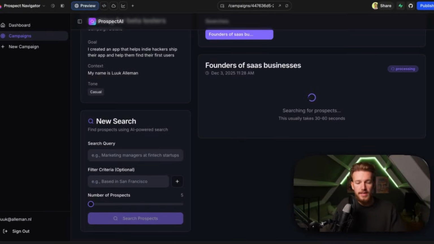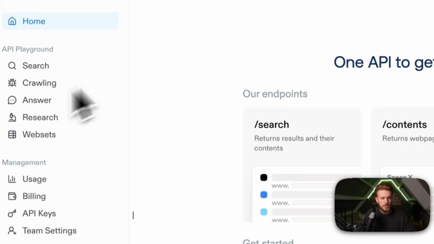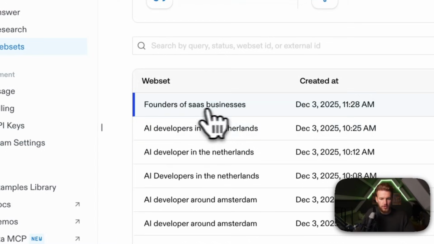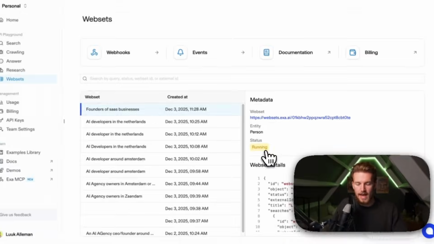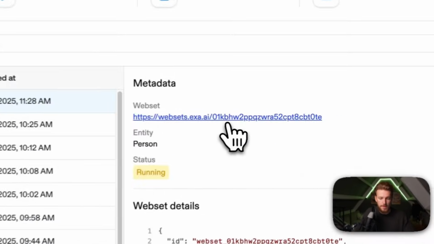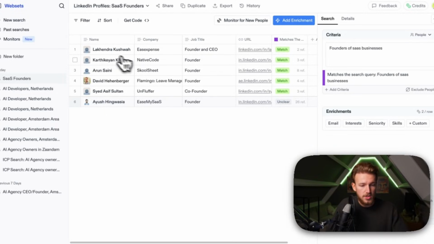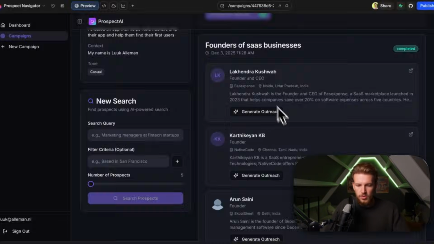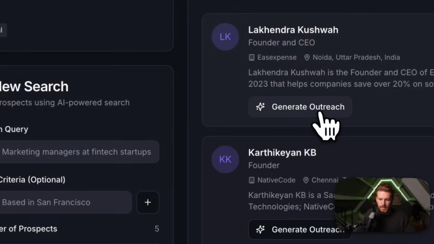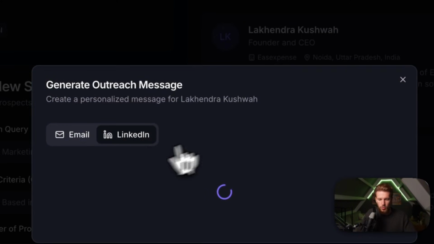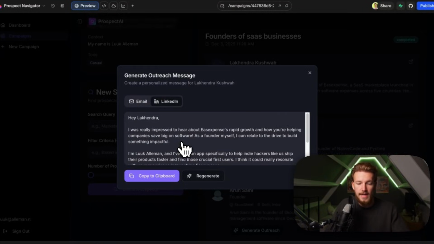Now we can just wait for this, but we can also go to Exa and see what is happening under the hood. We can click on Websets, and we have our last request right here, and it is currently running. We can click on our Webset and see everything that is happening. Right here we have the names, the companies, and the job titles, and we see that it gets matched. Really based on who they are and what they are doing, they get classified or they get this unclear label. Now we have all these results, and we can click on generate outreach, and for example we want to go for a LinkedIn message, and we already have our message right here. It is really personalized on what they do.